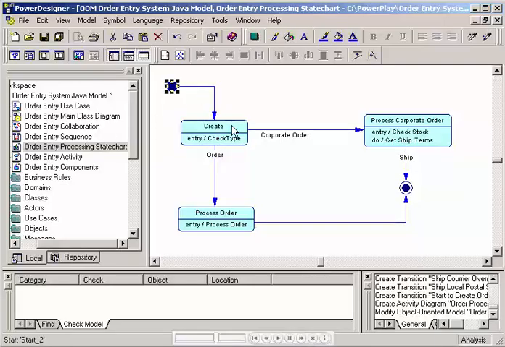For example, when we start with a new order, it'll be in a create state where we can check the type. If there's a trigger that the type is of corporate order, we'll move into process corporate order state. Otherwise, we'll move into the process order state. After processing the order, the ship trigger will have us end the life cycle of an order.